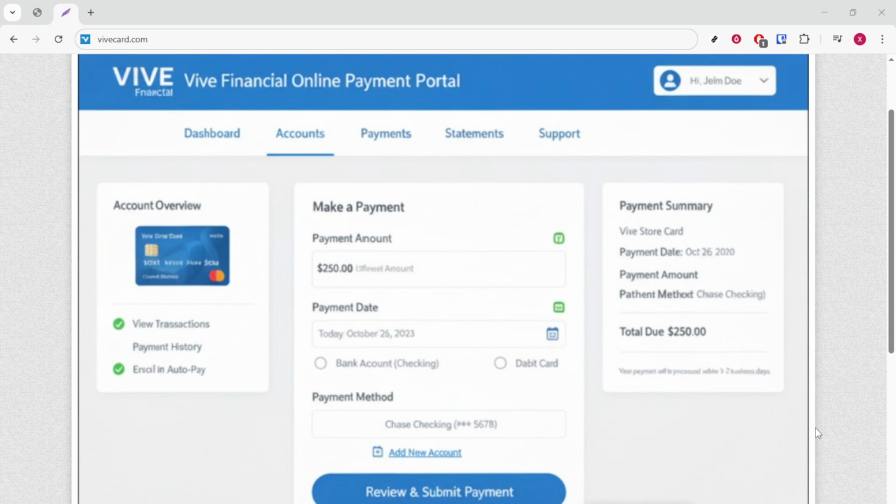When you're done, sign out, especially if you're on a shared device. That's it. Your Vive bill is paid online, quickly, and securely.